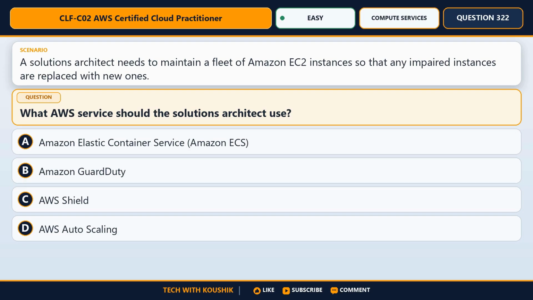Question number 322. A solutions architect needs to maintain a fleet of Amazon EC2 instances so that any impaired instances are replaced with new ones. What AWS service should the solutions architect use? Option A. Amazon Elastic Container Service, Amazon ECS. Option B. Amazon GuardDuty. Option C. AWS Shield. Option D. AWS Auto Scaling.